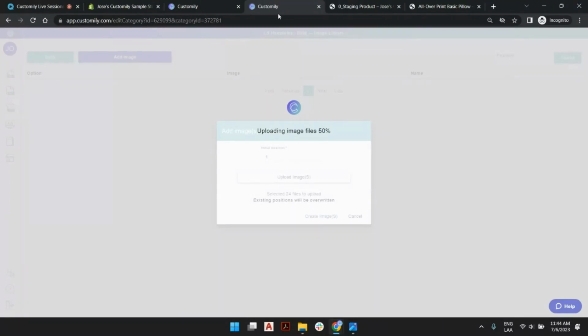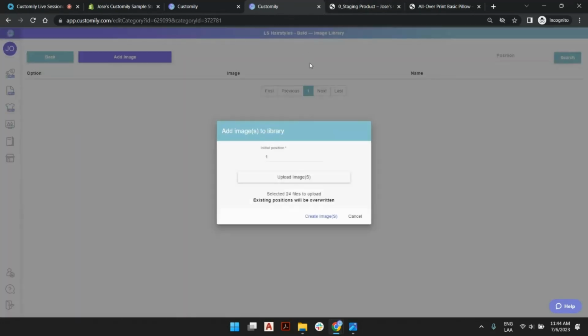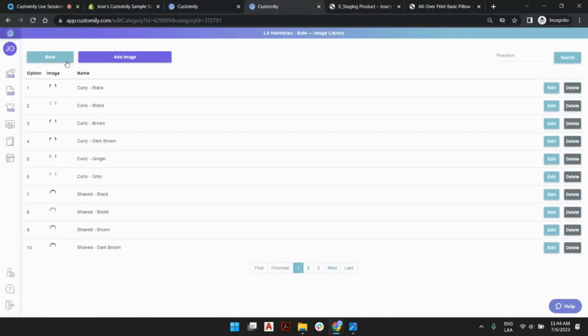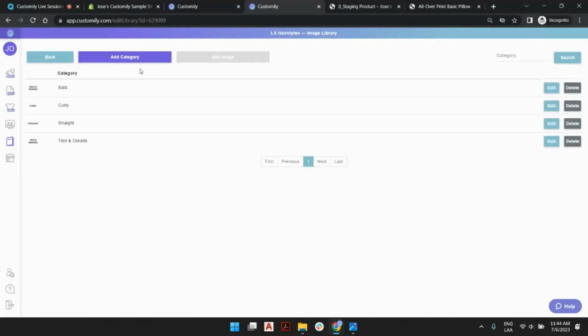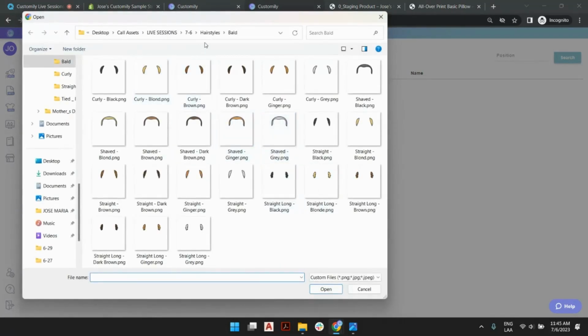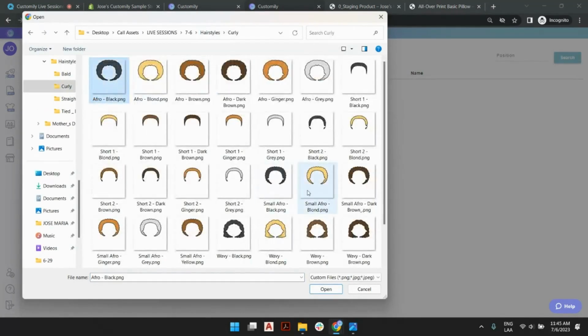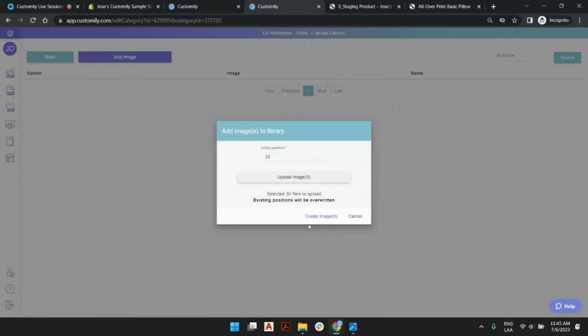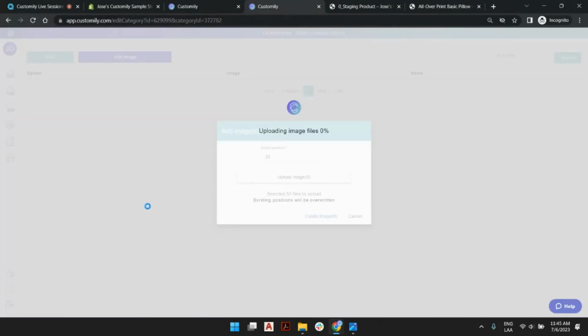You can actually upload more than one library at the same time, so no need to worry about that. It's pretty fast, you see. And remember, these are high quality PNGs because they need to print in high quality. So I'm going to upload the second category, the curly category, like this. 30 files to be uploaded.